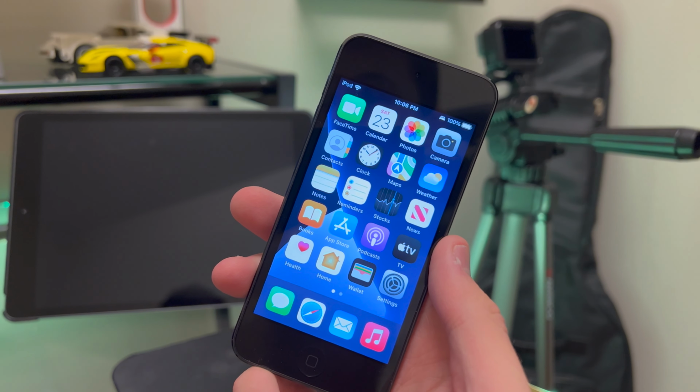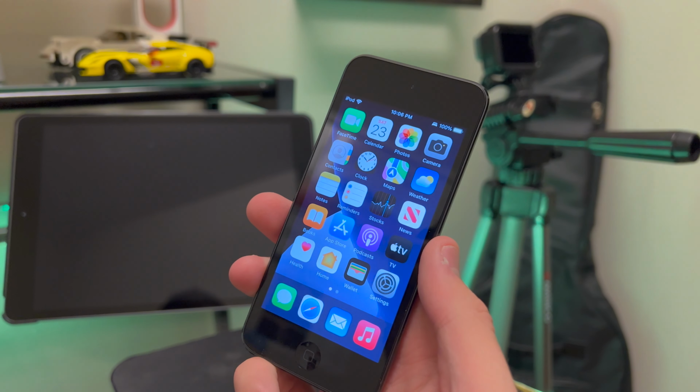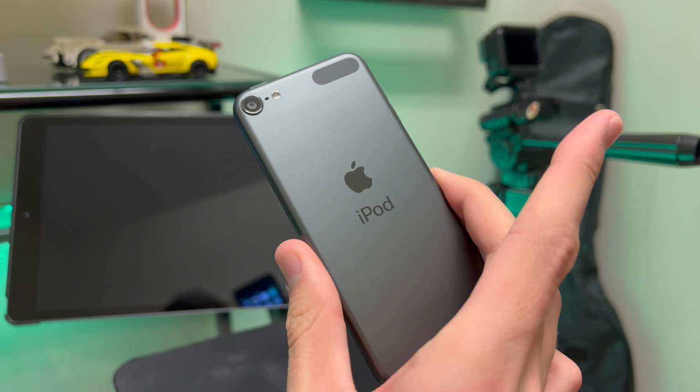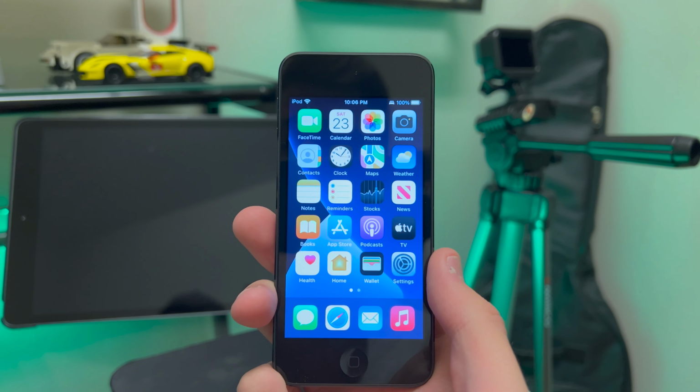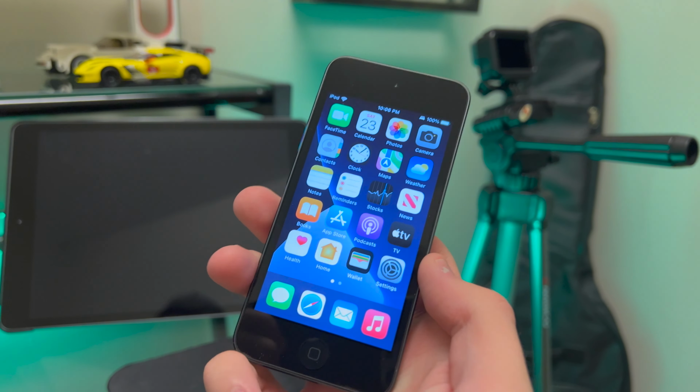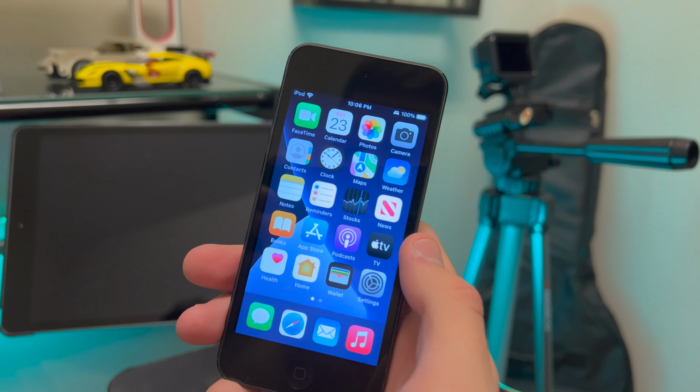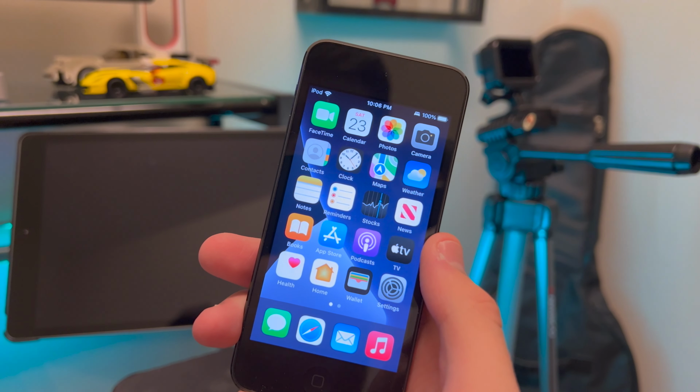Today we're going to be taking a look at iOS 15.6 on the iPod Touch 7th generation. So, yeah, first time doing an iOS update video with the iPod Touch, so this will be pretty cool. But let's go ahead and jump into this update and tell you everything that is new.